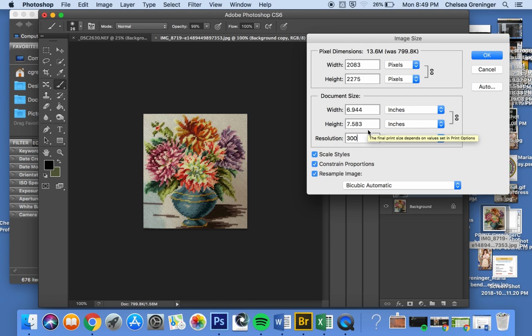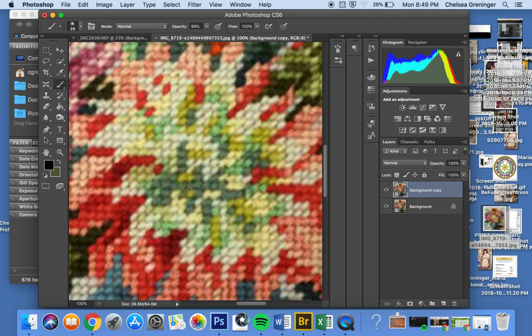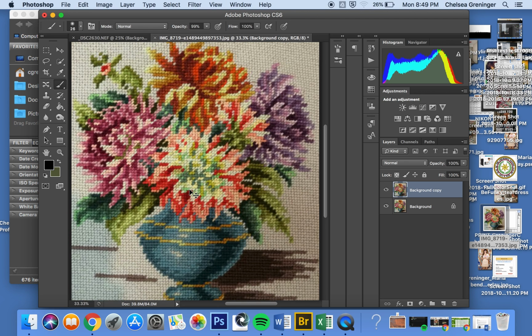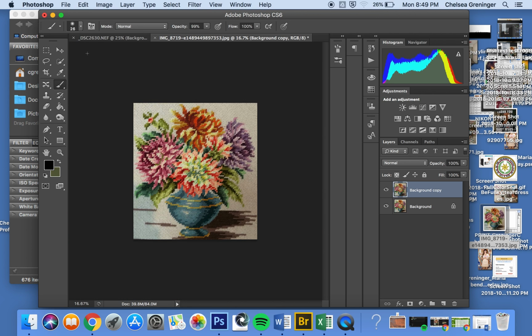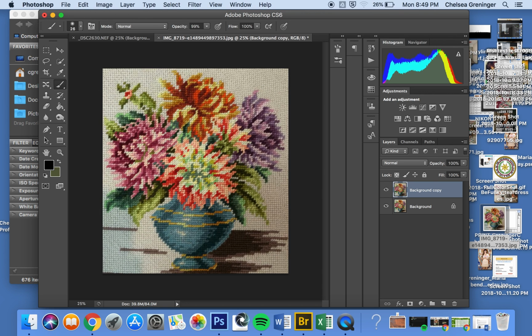So I'm going to change this to 300, and then I'm going to change this to 13. And that's going to readjust, and I'm going to click OK. And it zooms way in, but of course you can back it up by hitting Command negative sign. All right. So now let's make it about that size.